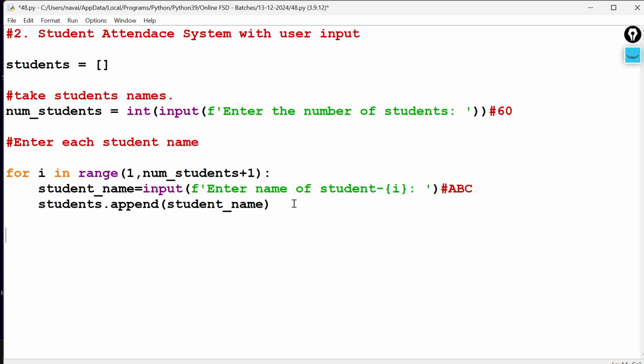Okay, now what do we have to do? We have to count how many students are present. Count attendance for a student. So we have to count the attendance of the students. How can we count?